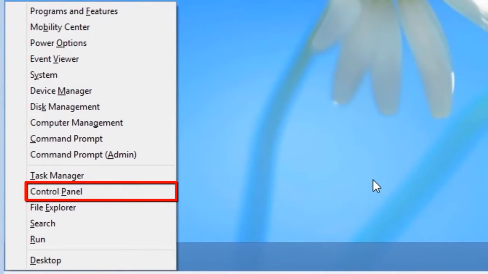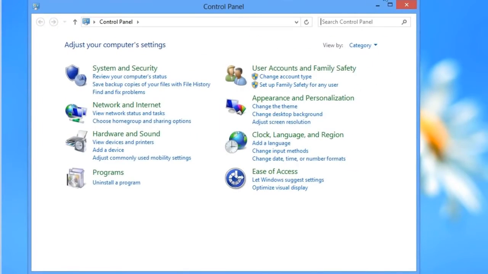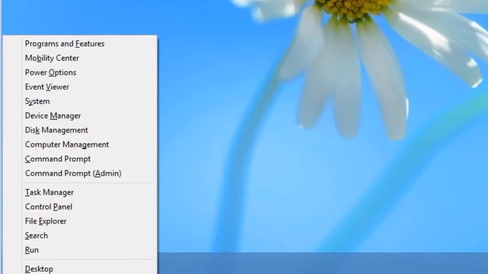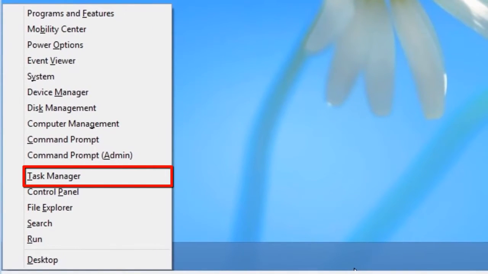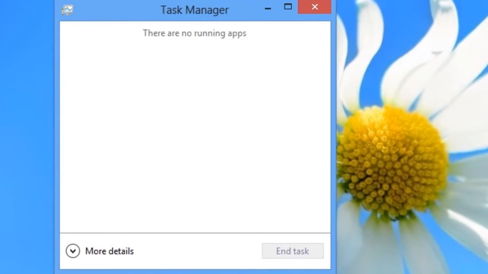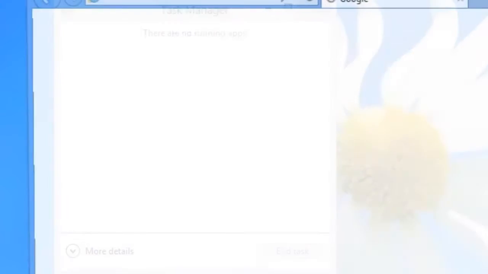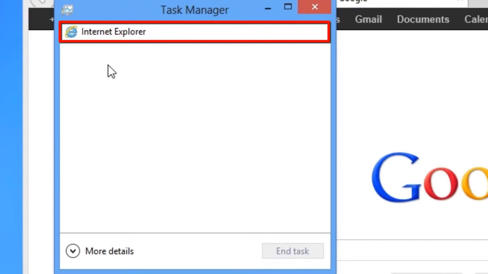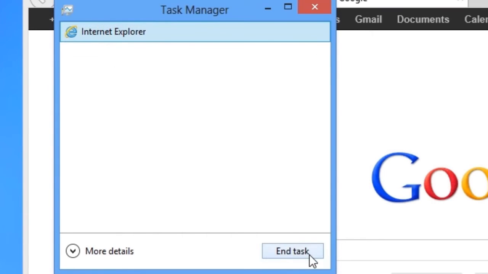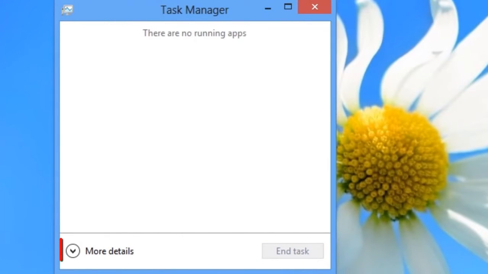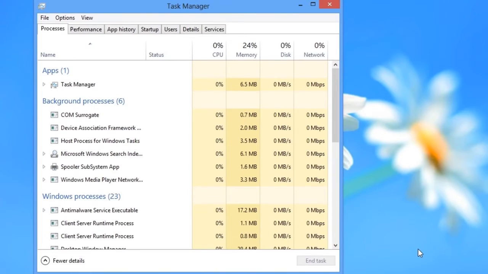Control Panel. This will open the Windows Control Panel, which allows you to control all the Windows system settings. Task Manager. This opens the new and improved Task Manager included with Windows 8. By default, it opens to the minimal information version. There's no running applications, so nothing really shows up here. We can now see Internet Explorer here, and close it if we like. To use the full version, click the More Details button. As you can see, it offers much more granular information here.